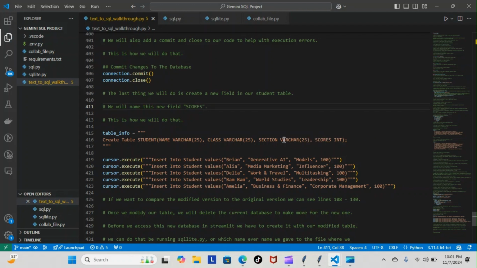You can see here that all of these have 25, just letting us know the range of characters that our field can take. This one has int here, letting it know that it's only going to be integers or numbers. So you can see it doesn't have any quotations as the rest of these strings do, because all of these are string characters. This is an integer, that's why it doesn't need quotes. So that's why you see scores int here without the 25 behind it, because we're doing integers and not strings. So that's why it looks different there.